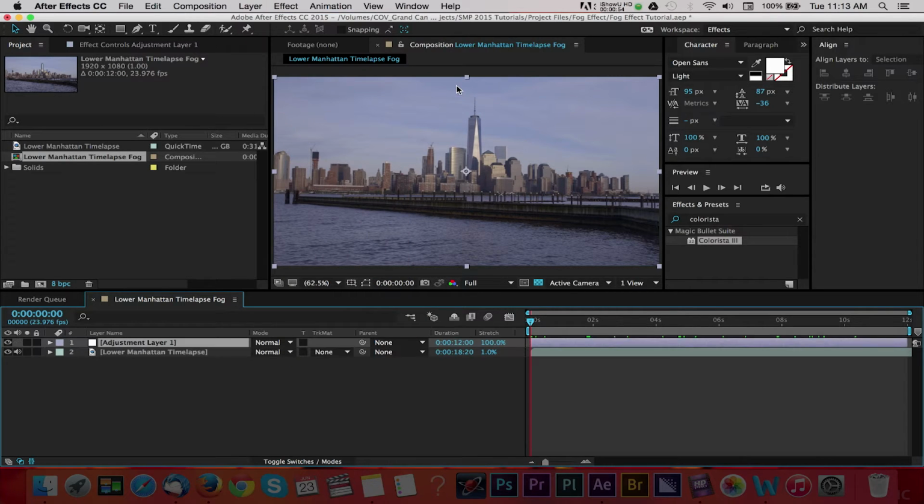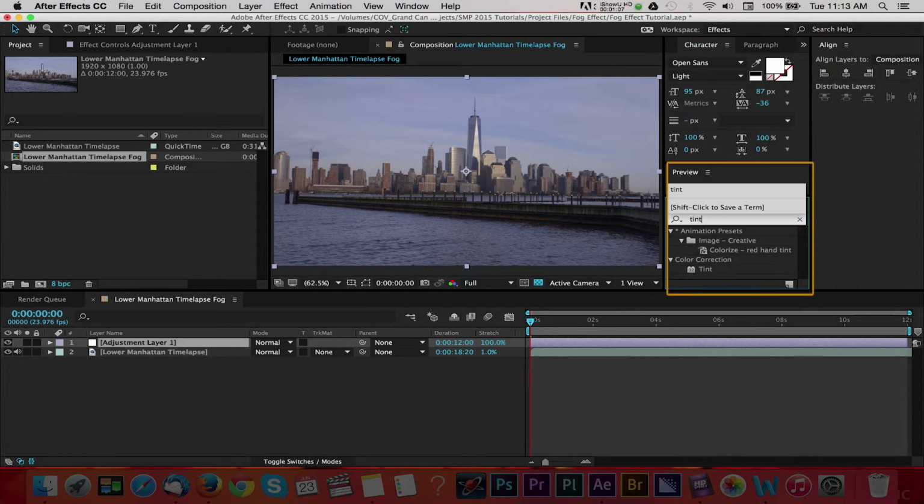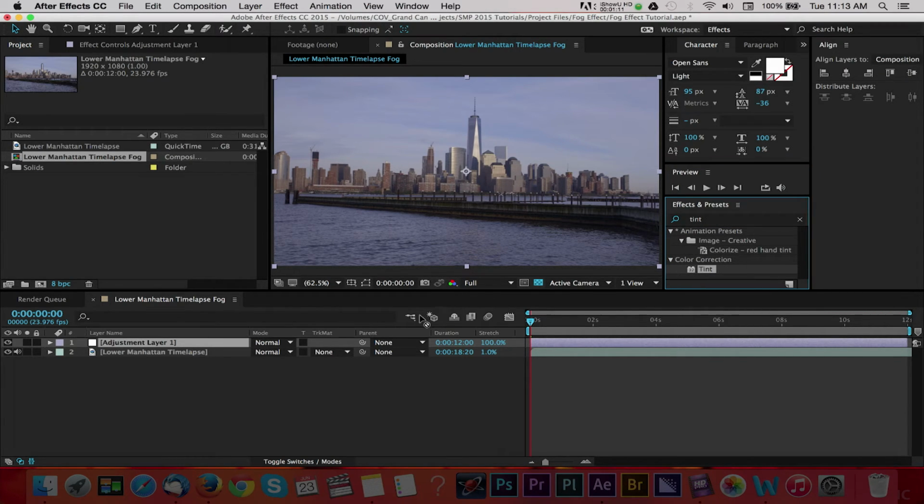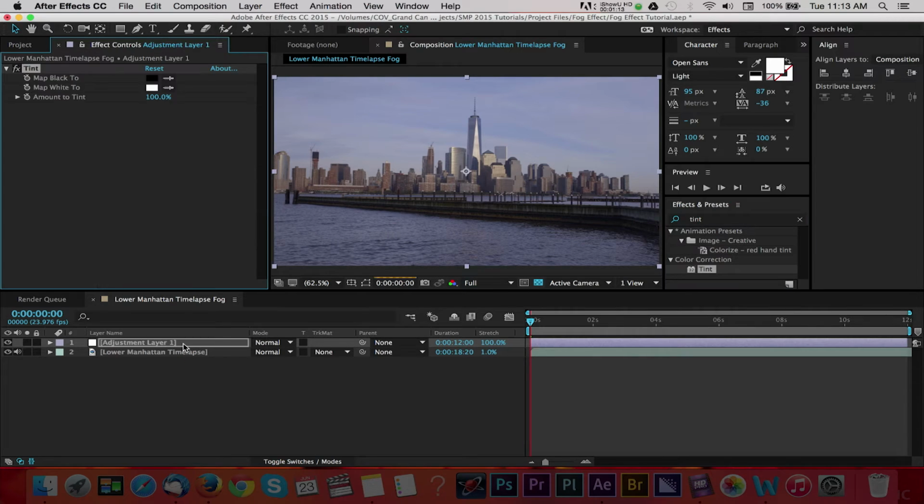The first thing I'm going to do is apply a tint effect to this layer to give my video a black and white look for a dramatic effect. You don't have to do this, but I think it looks much better with this fog effect we're creating. Type in tint into your effects and presets search field, and you will see the tint option here. Single click the effect and drag it to your adjustment layer. If you've done this correctly, then you will see your footage change to black and white.